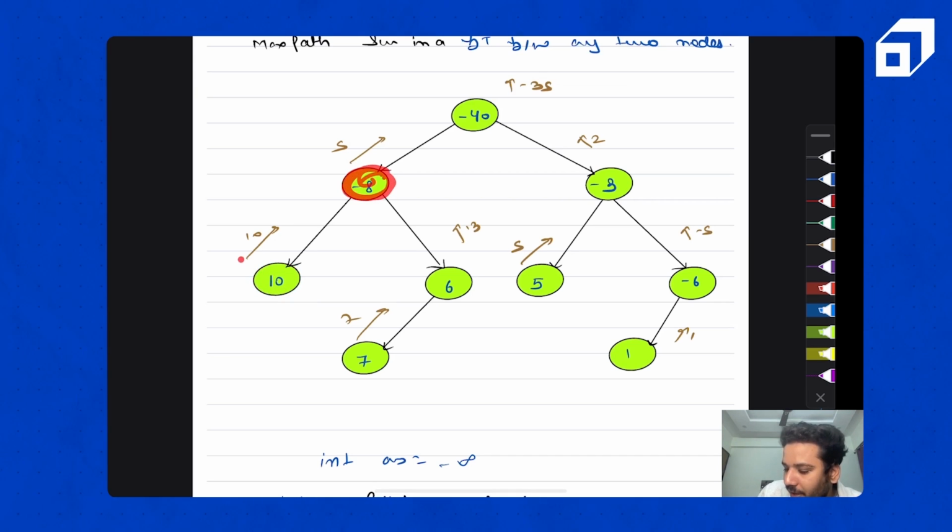So the maximum sum from the left side is 10, the right side is 13. So what will the maximum sum path passing through this node be? 10 plus 13 plus minus 8, which comes out to be 23, and 23 minus 8 will be 15. So the maximum sum path between any two nodes passing through this is 15. No better sum is possible which will pass through this.